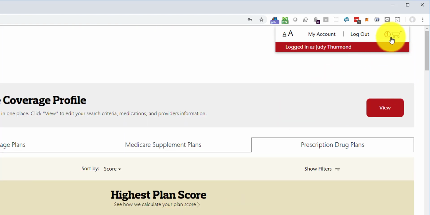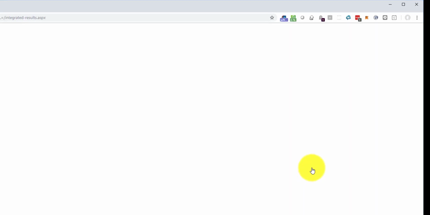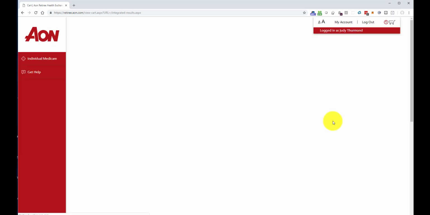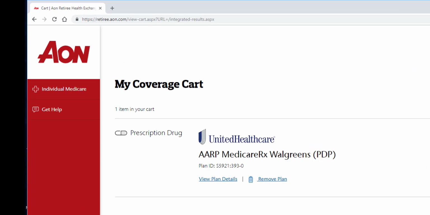Once you've got your drug plan in your cart, you're just going to click on that cart up here in the top right corner, and this little drop down comes up, you're going to view cart. And once we view that cart, that plan should pop up. All right, there it is. Prescription drug plan is the United Healthcare AARP Medicare RX Walgreens plan. This is the plan that's going to be best for my mom.